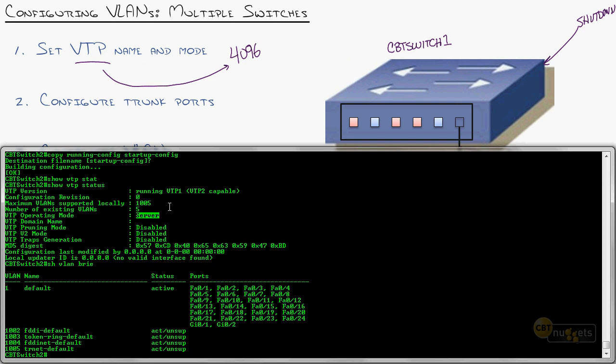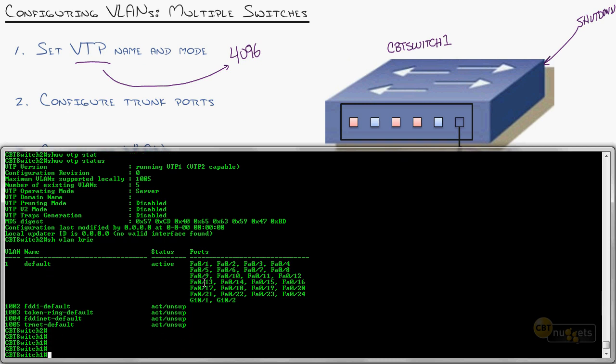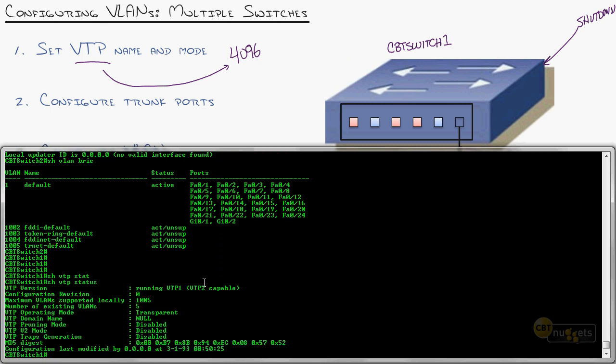But let's start off. Trying to think. Why don't we do this? I'm going to jump back over to CBT switch 1. And let's start our configuration over there. I'm going to do a show VTP status on that side. I just kind of reset everything. I said VTP operating mode transparent, which disables VTP, and set it to null.